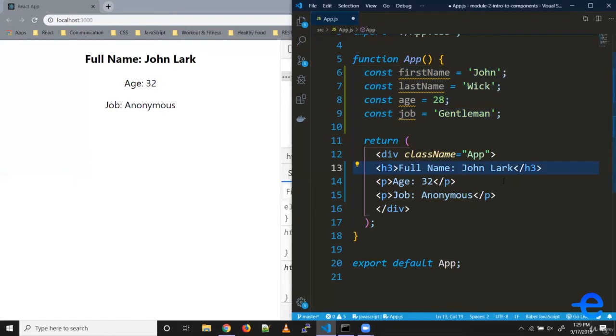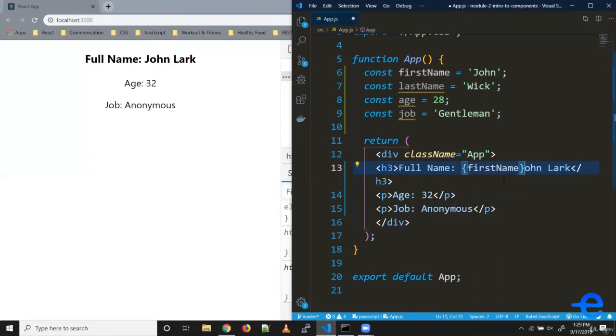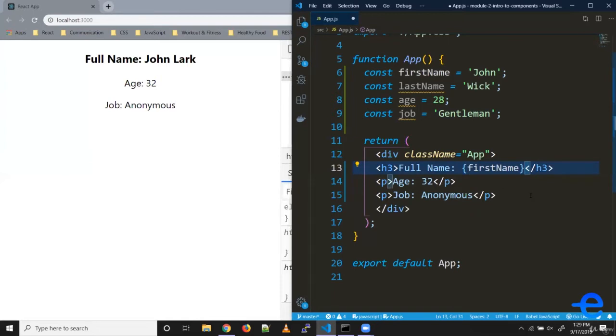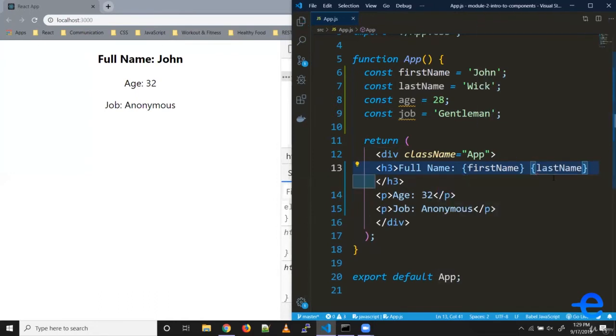Now, how do we use them? If you remember earlier in the video, I told you that we can use JavaScript expressions inside curly braces when we are working with JSX. So in curly braces, we can simply call first name here. Let's save it. And as you can see, full name is now just John. Now we also want last name. So there are two options. We can do space and last name. So this gives us John Wick.